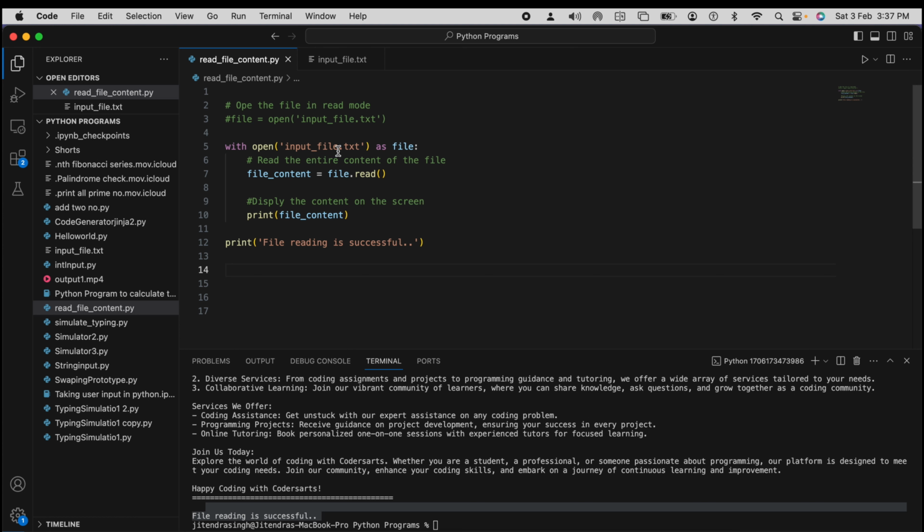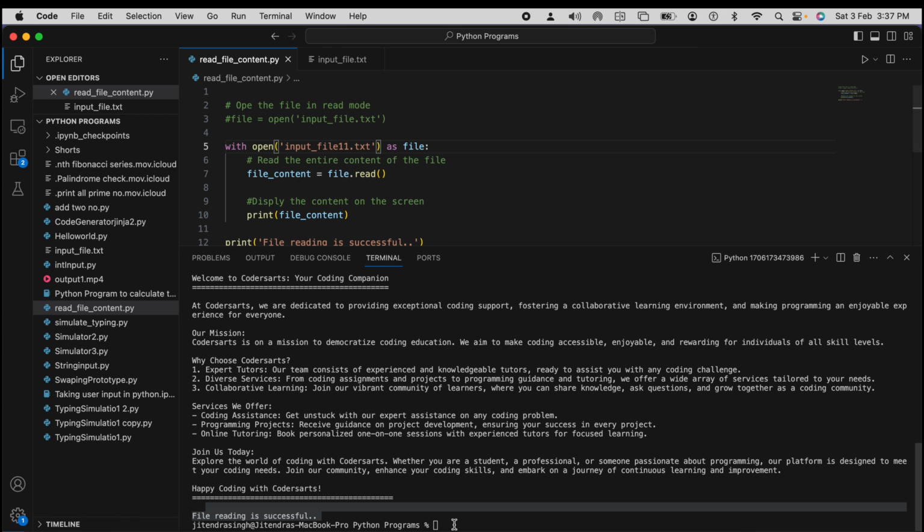But in case this file does not exist, because this file does not exist here, what will happen? What do you think it should be?